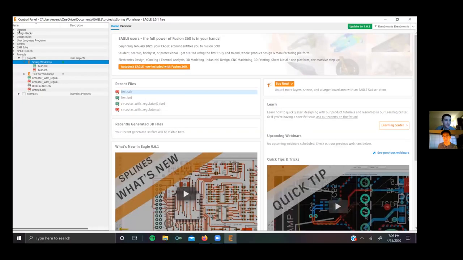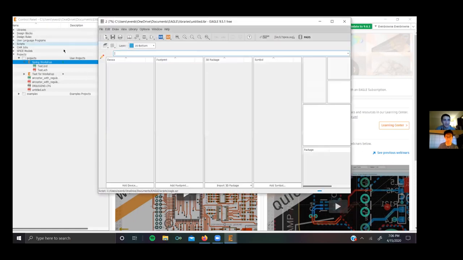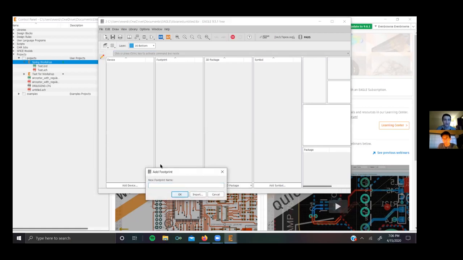If you don't already know, Eagle comes with some pre-made libraries already, but if you want to create your own, you just go to new, you go to library, create it. So basically you have several things. The device is the thing that you add to your schematic layout that will get put on your board. So basically you'll create a footprint for it first. You don't have to worry about 3D package. So when you want to create a footprint, just give it a name.